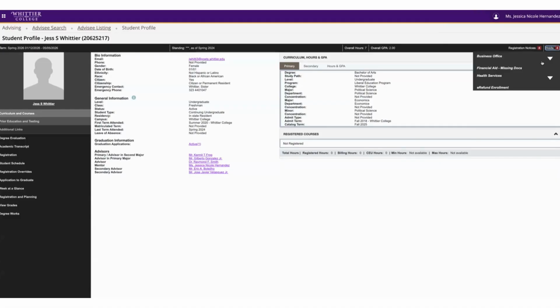Additionally, we do want to take a look at any other holds on students' accounts. So things like the business office hold, we want to make sure that we are referring students to the right place so that they can get this taken care of, because these will prevent registration as well. Financial aid, missing documents, health services, referring them to the health center. And then the last one here is more of just an indicator. The e-refund enrollment just means that a student is enrolled in a payment plan, so no action is needed for that. If that's the only hold that you are seeing on a student's account, then they will be good to go to move forward with the registration process.